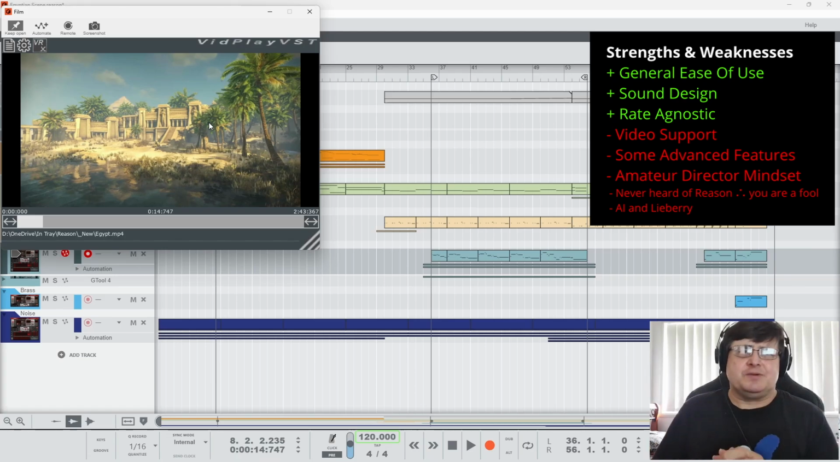There are some limits with regards to Reason. Obviously, there is no built-in video support. We covered that, and we have a very viable solution with the VidPlay VST. There may be newer things in VST3 or whatever. I don't know. I haven't even gone over to have a look at this for years. But it does work, and I've found it very, very robust so long as you are not messing around. Messing around and score composing are two completely different things.